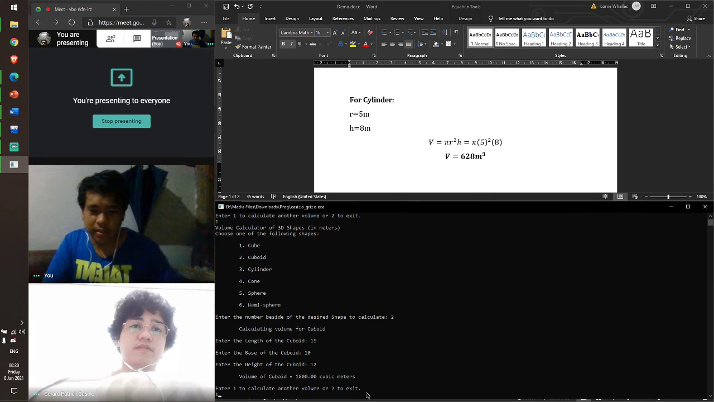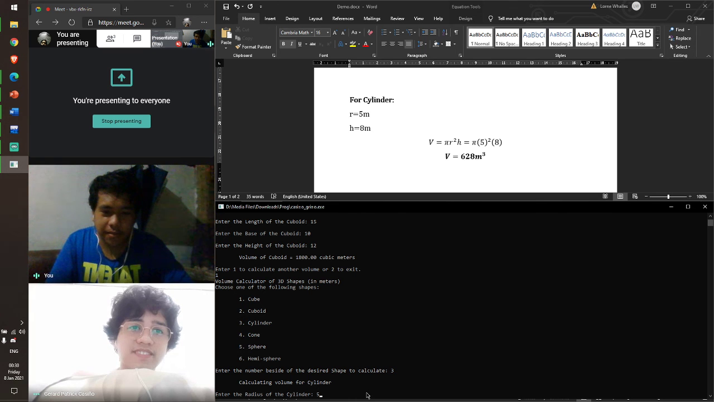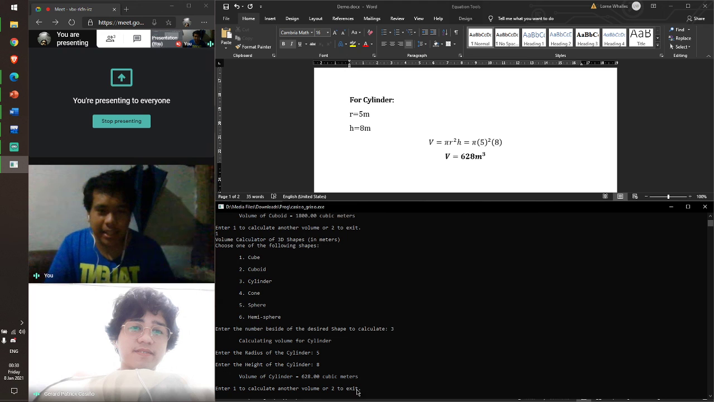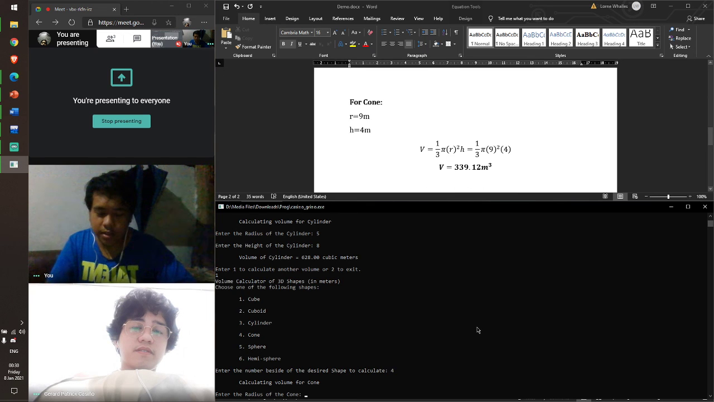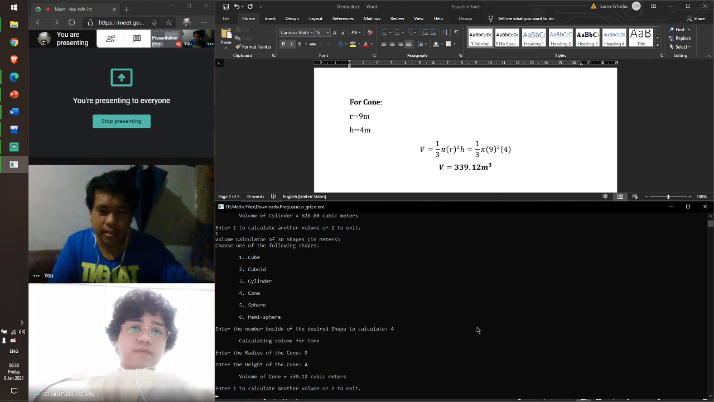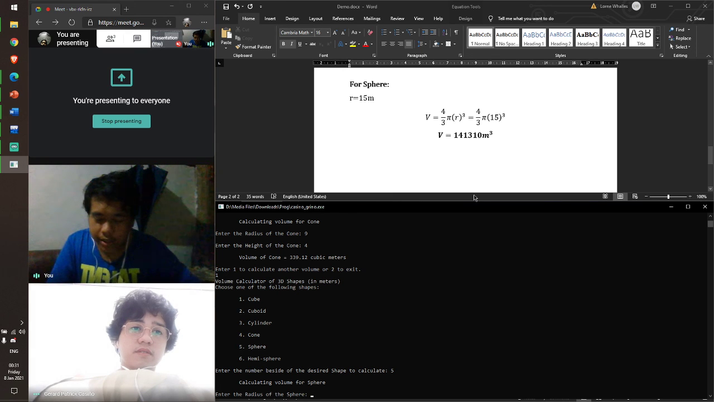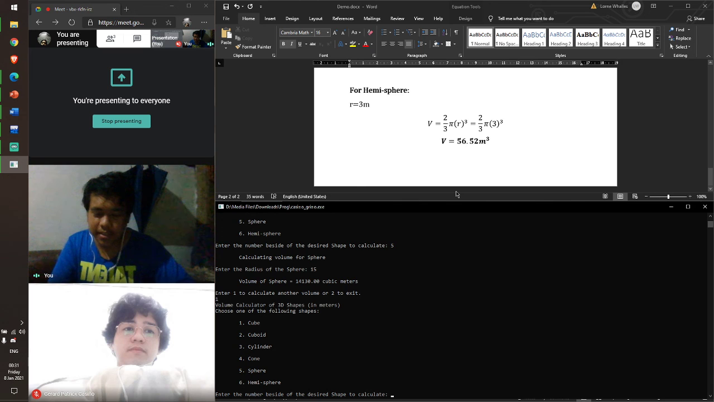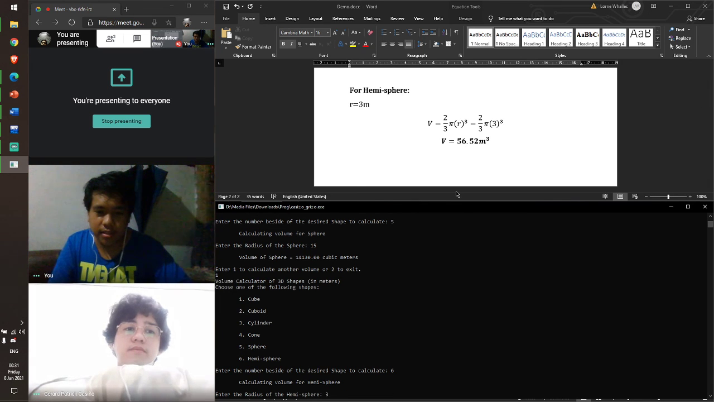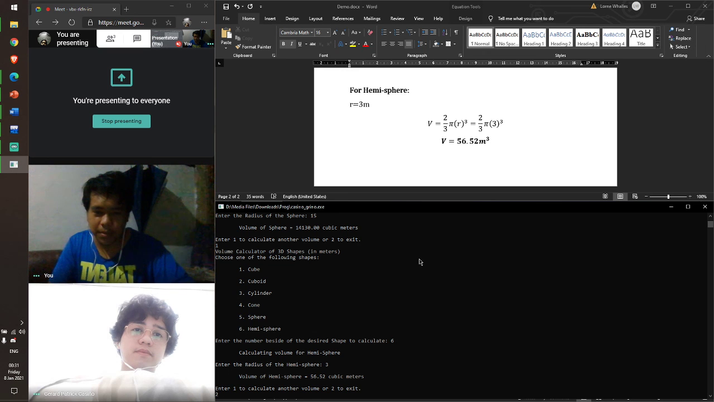For cylinder, radius is 5, height is 8, we get the same 628 cubic meters. For cone, radius is 9, height is 4, 339.12 cubic meters. For sphere, radius is 15, same. For hemispheres, radius is 3, 56.52 cubic meters. So we then terminate the program.